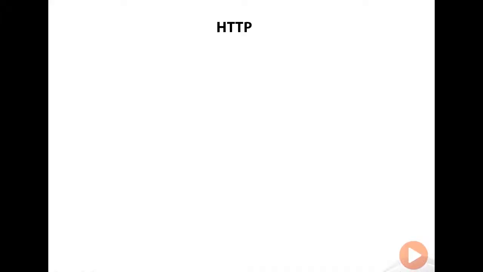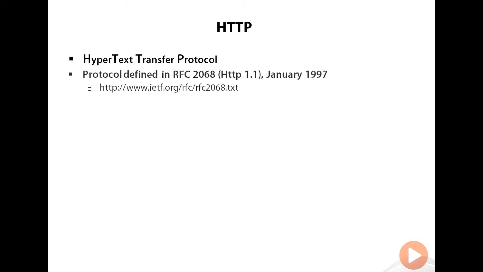First thing we'll review is the HTTP protocol. HTTP stands for the Hypertext Transfer Protocol. It was defined in RFC 2068, and as you can see, it's really been around for a pretty long time, stable at HTTP version 1.1. I give you a link for the actual RFC document if you're interested.